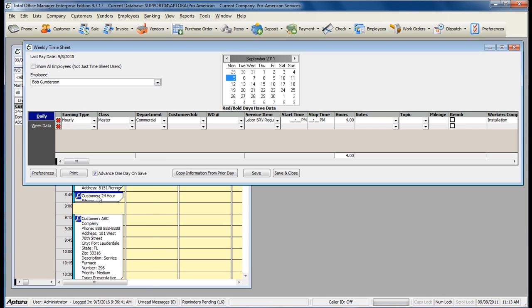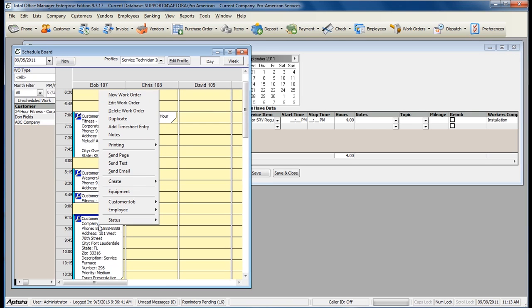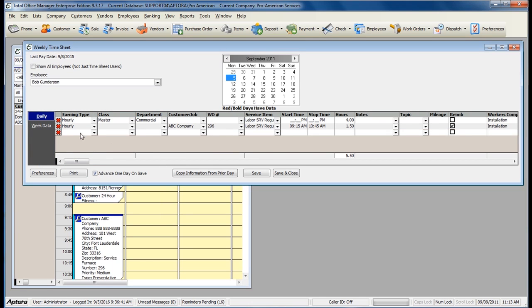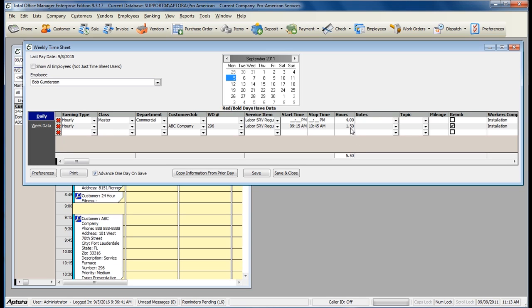Total Office Manager also gives you the ability to create timesheets directly from a work order on the schedule board. Simply right-click on a completed work order or a work order that's ready for timesheet information and select Add Timesheet Entry. The earning type is automatically populated. The customer job information and work order are automatically populated, as well as the start and stop time based off of the work order and the hours.